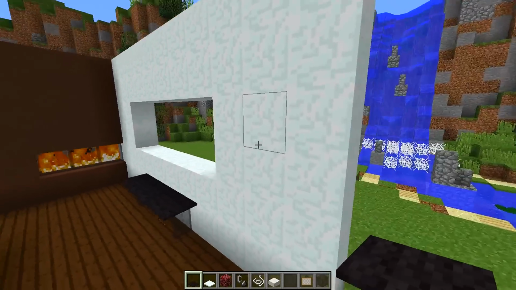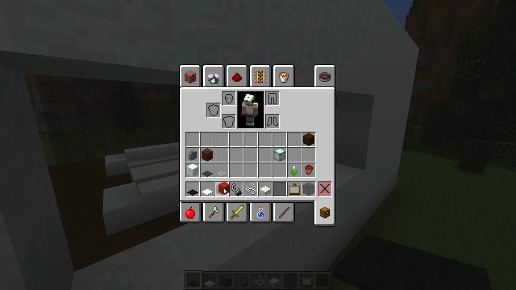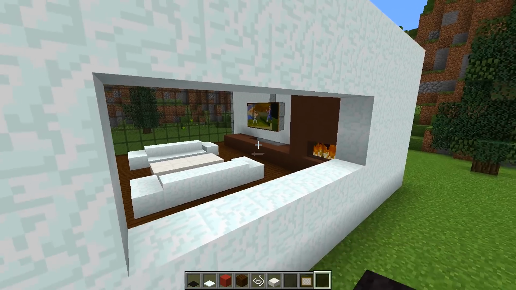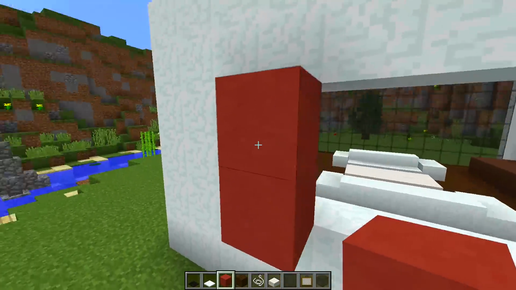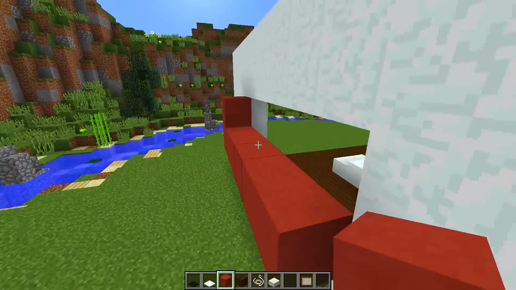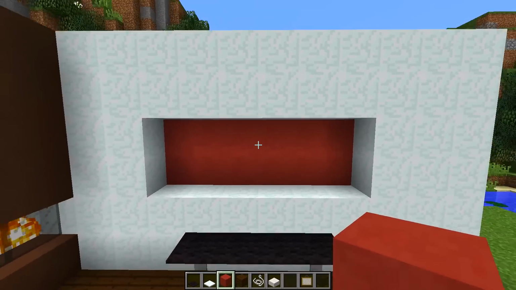And then behind this right here, what we're going to do is grab ourselves some red hardened clay and some dark oak wooden planks. And then what we're going to do is fill this area behind it with red hardened clay like this. So we're going to fill it up so that area that we just dug out is full of red hardened clay like that.